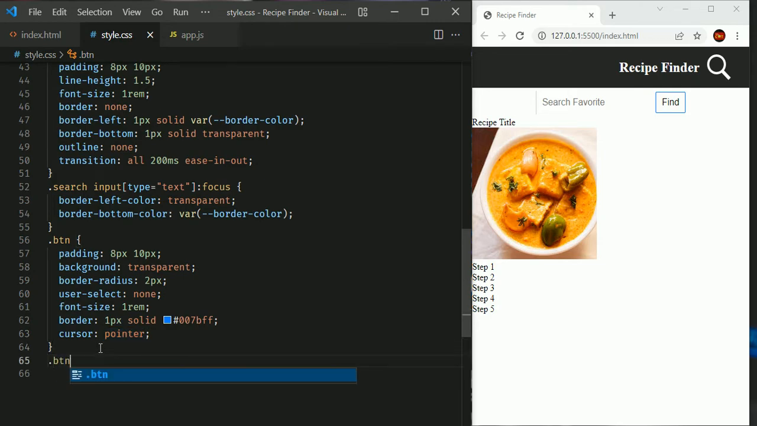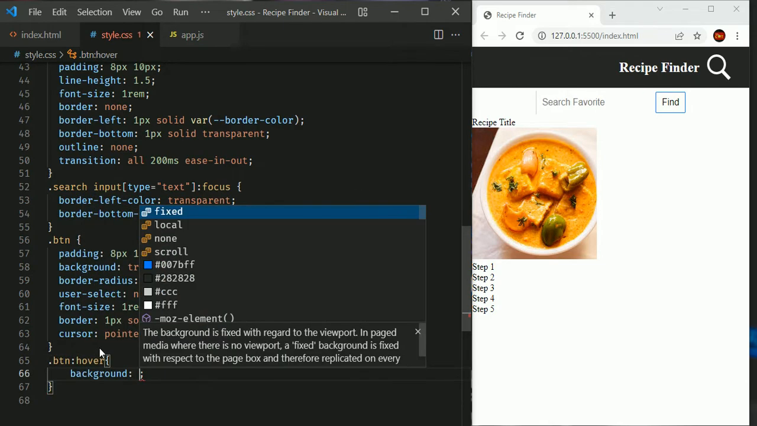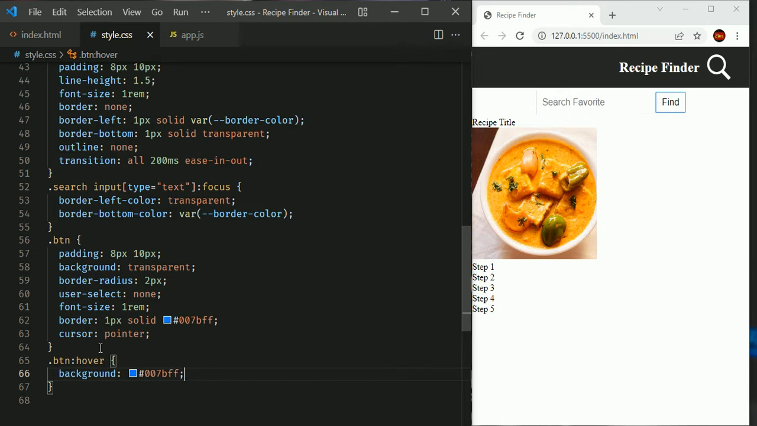So let's do it quickly. So button hover, we are going to apply the background, this blue color, and also border color, so maybe border color dark color, so where light color. Now whenever we hover on it, we are going to change like this.